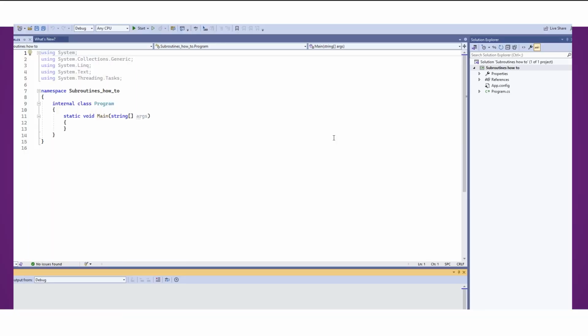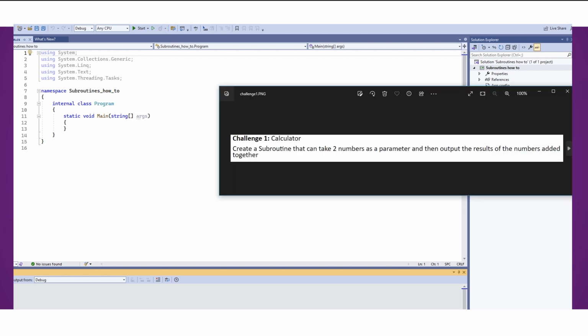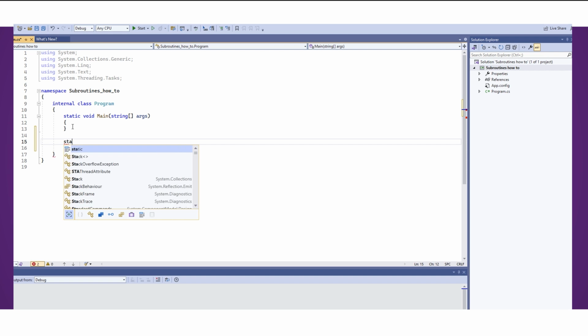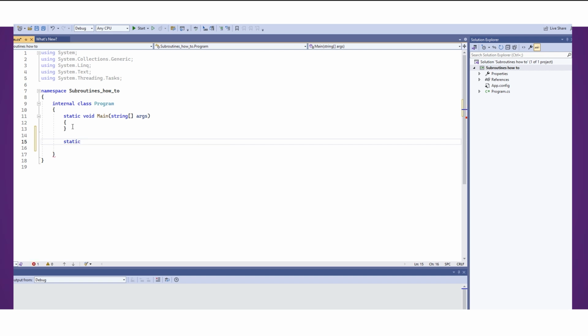Welcome everyone. In this video I'm going to go through all 4 challenges from my subroutines video. Starting off with challenge 1 is creating a subroutine that can take 2 numbers as a parameter and output those results added together. Now this is already in the video, so we'll go over it again anyway, just because it'll allow me a little practice on making subroutines, because I haven't used them in a while as I've been creating these videos.